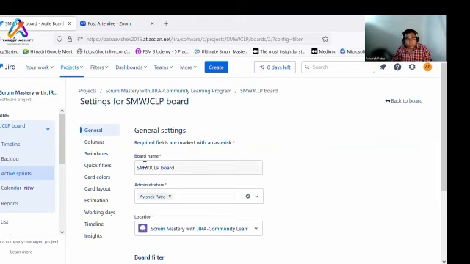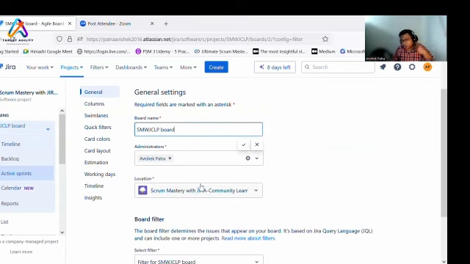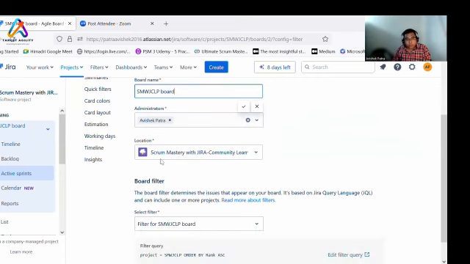So now if you see here, the board name is given here, SMWJCLP board. You can see the name here also on the left hand side. I am the admin by default because I have created the board. You can also make someone else the board admin. So this is called the board admin. Location of the board is in this project.